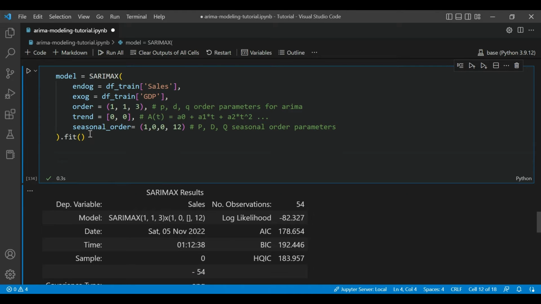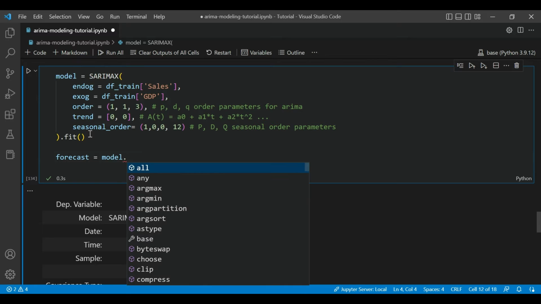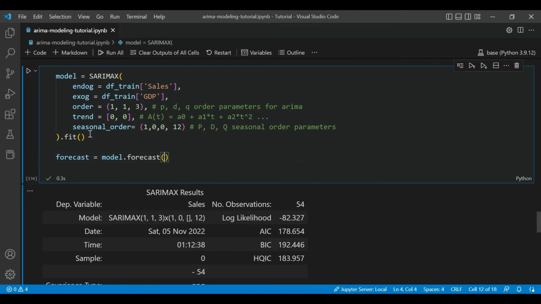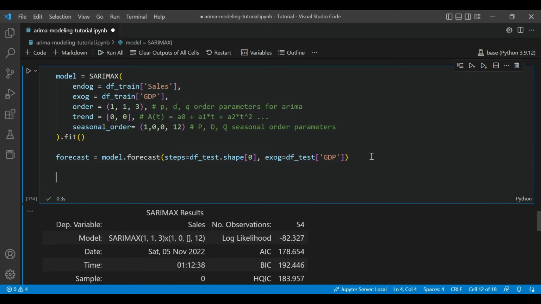Let's see. Now what we want here is basically to see the forecast. So for the forecast, we can use the forecast method, and it requires a number of steps. So the number of steps is going to be equal to the test set's length. That's how many steps we need to forecast. And the exogenous regressor is just the test set for GDP, which makes perfect sense. And now let's go ahead and plot this.